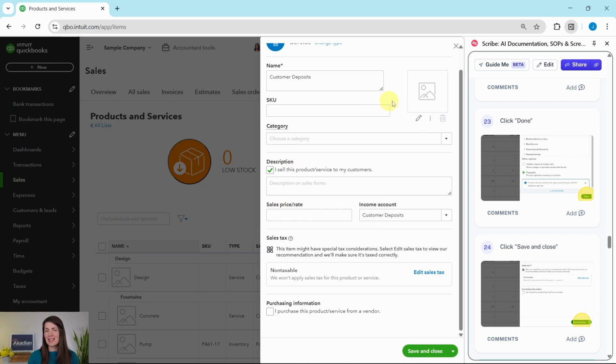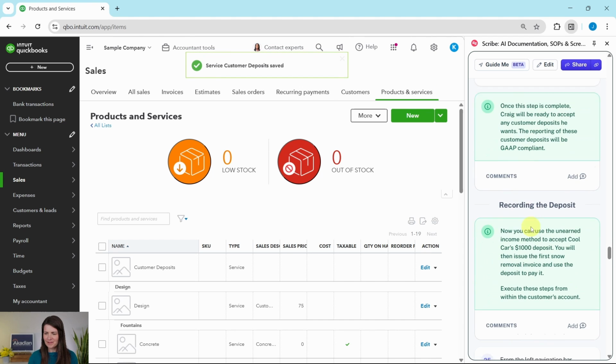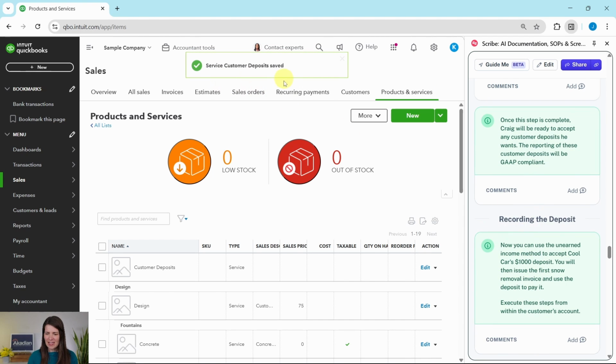We don't need to do anything else to set up this service item. It is good to go, so we can click on the green Save and Close button. And that has been saved. You can see that right here at the top of the list. Now, once this step is complete, Craig will be ready to accept any customer deposits he wants. The reporting of these customer deposits will be GAAP compliant.